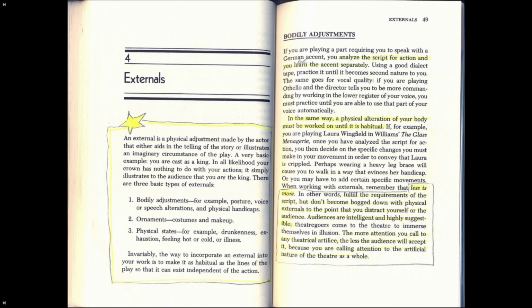This is a chapter about externals, which are basically ways we can show the character, help tell the story through our behavior, the things we wear, the things that you visually see. And to be very explicit, it's the bodily adjustments, so your posture, your voice, your speech patterns, your accent, or your physicality, the things you're wearing, costumes, props, makeup, or your physical state.